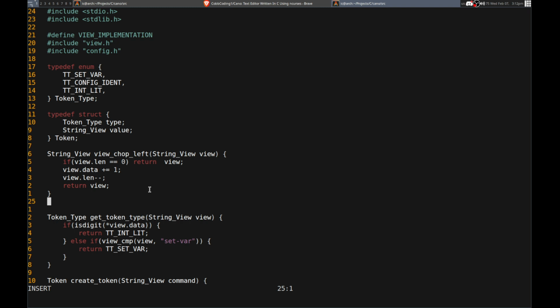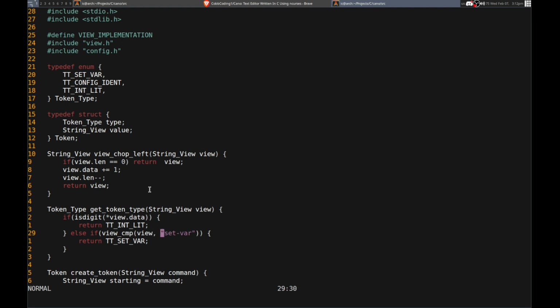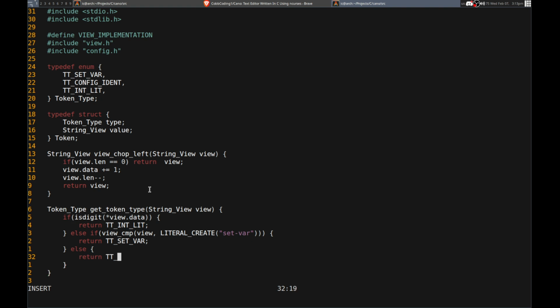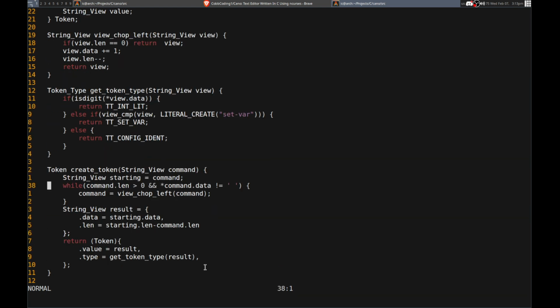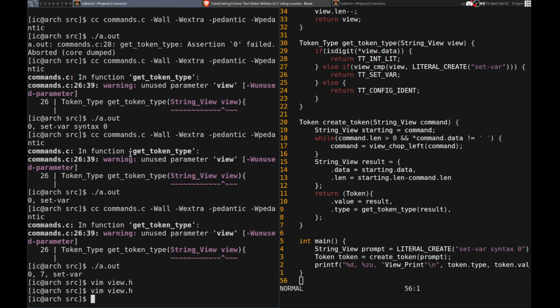Maybe not for the keywords, but basically just an array of things like set bar, right? Actually, I could probably do that. Just an array of strings like this, and just compare against each one. So actually, this needs to be a literal as well. So we'll do that. And then we'll do else return TT config because it'll be a config variable. Then we'll have an array of config variables, right? And then we'll check if it's in that before we actually return that. And that'll be the token type.